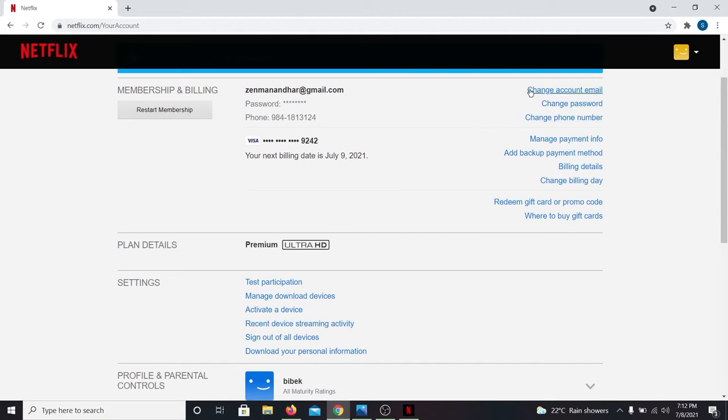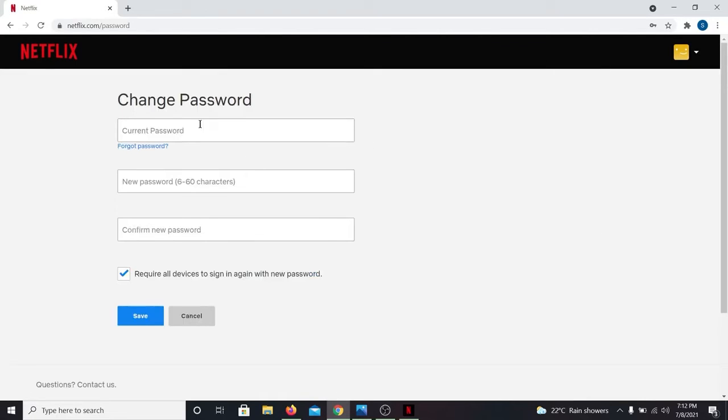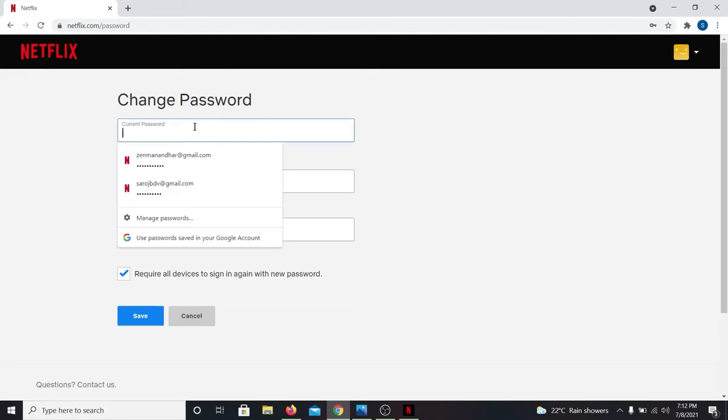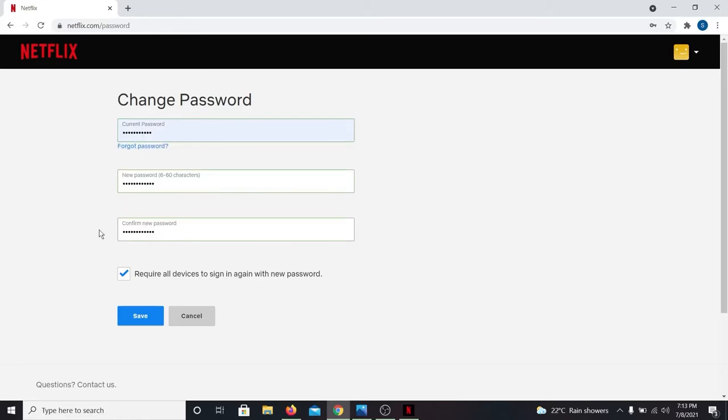In here you will be able to find the Change Password button. Click on this and then proceed with changing your password. Type in your current password first, and then enter your new password twice to confirm it. Make sure you enable the checkbox which says Require all devices to sign in again with new password, as this is the most important step which makes sure that unwanted users are not allowed to use your Netflix account anymore. Then click on the Save button.